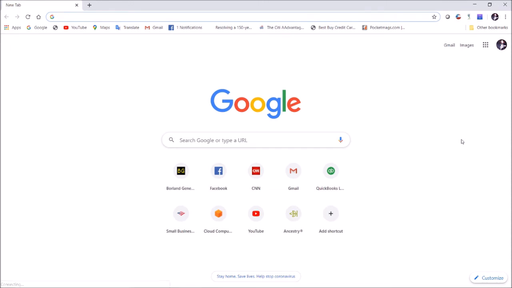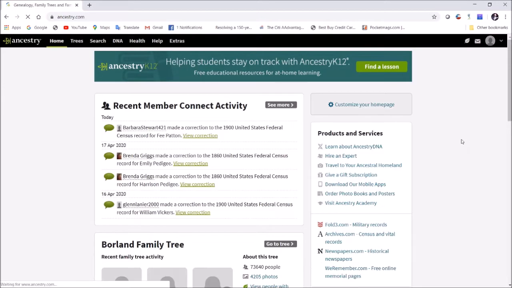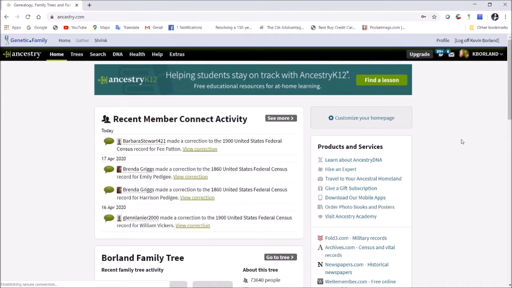Here you see Google Chrome I have opened up on my laptop. I recommend using a laptop or a device with significant amount of storage because the file we're going to download from Ancestry is actually quite large. So I'm using Google Chrome here, but you could use any browser you like. However, you would normally get to Ancestry.com. Okay, so now here I am at Ancestry.com.